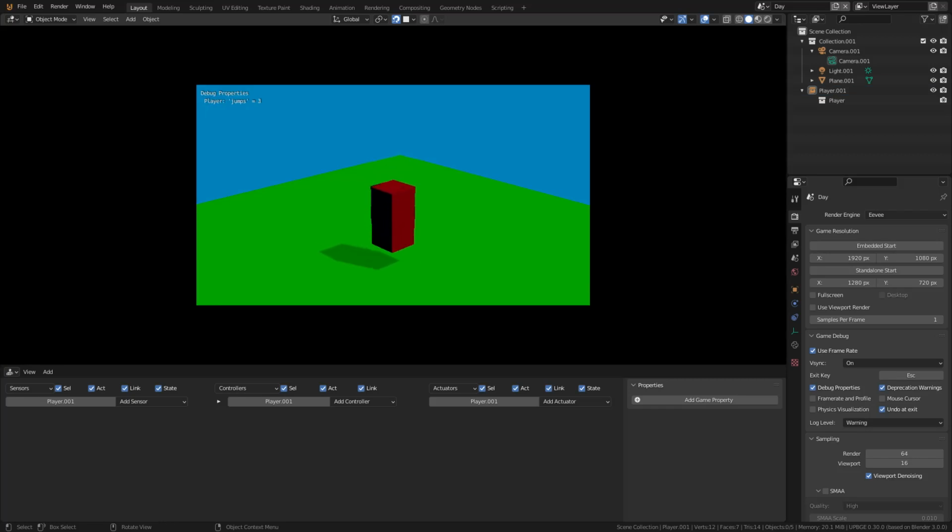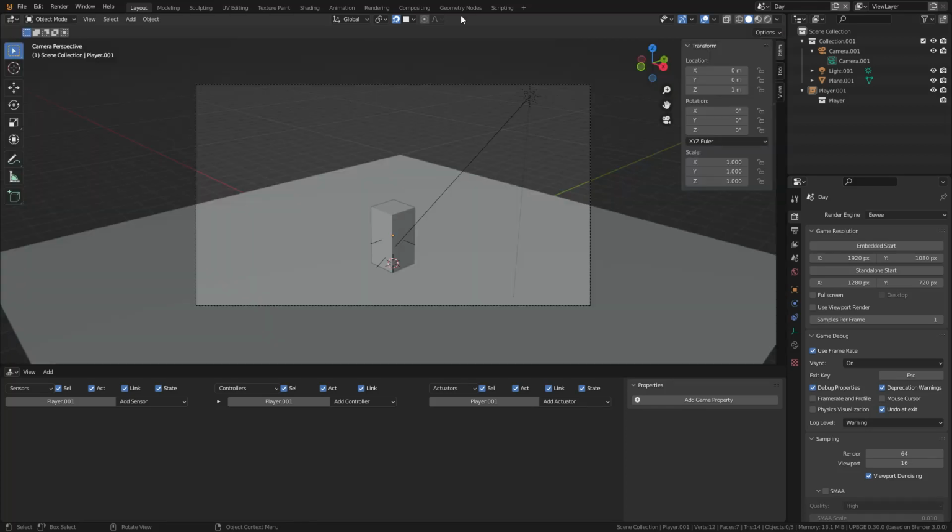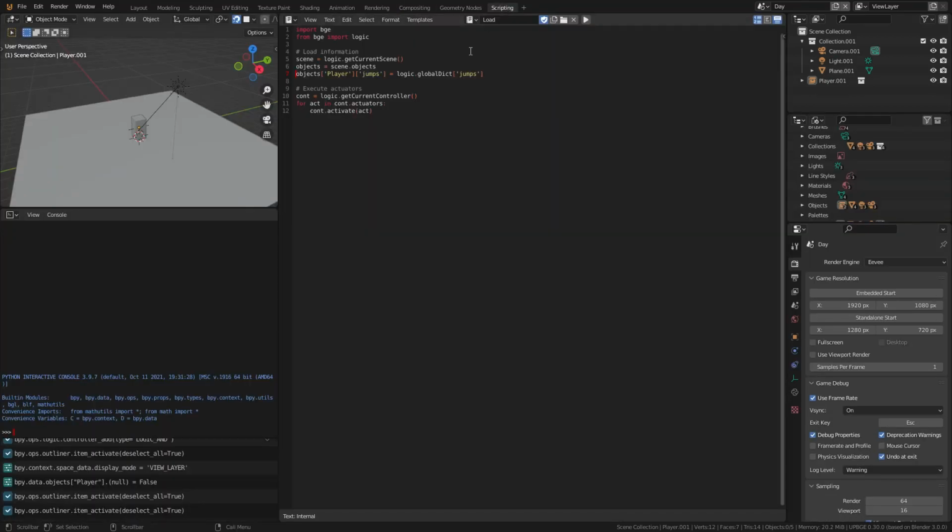When I press the spacebar, they jump and they have a jumps property and they increment. But what I can do in the logic, here's my load. You'll notice that I got rid of the information for checking different scenes because really there's only one player object. Object player equals the global dictionary. Object player jumps equals the global dictionary jumps. And this works for all scenes since they're all instances of the same player.